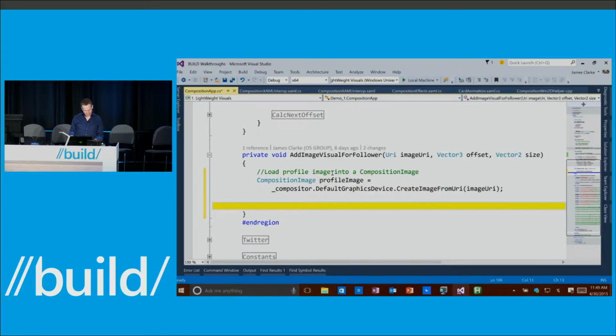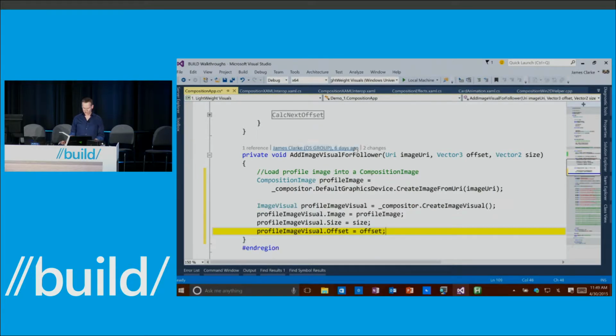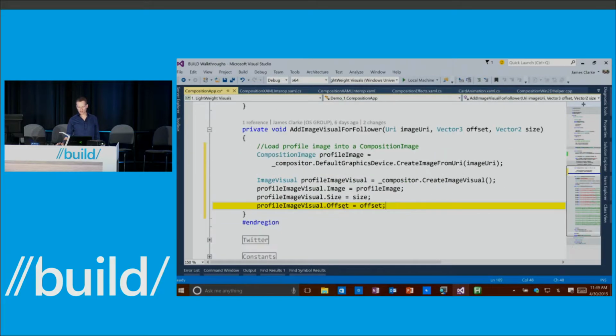The next thing that I need is an ImageVisual. The ImageVisual is the object that participates in the visual tree and allows the image to actually rasterize in the compositor. Once again, the compositor is being used as a factory. I'm calling CreateImageVisual. It returns an ImageVisual. And I can just simply set the image, the size, and the offset to get that on the screen.